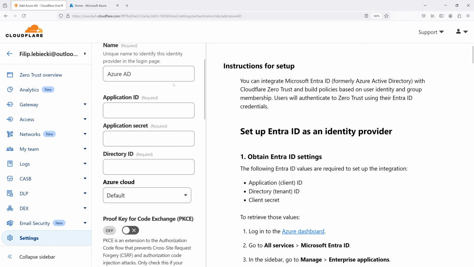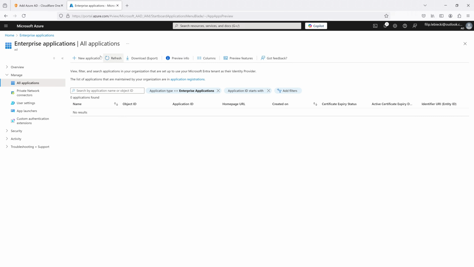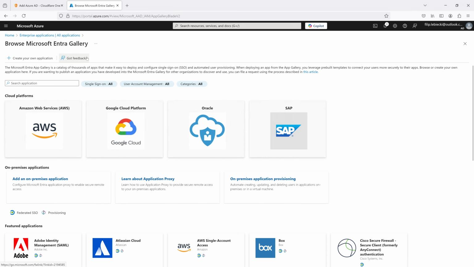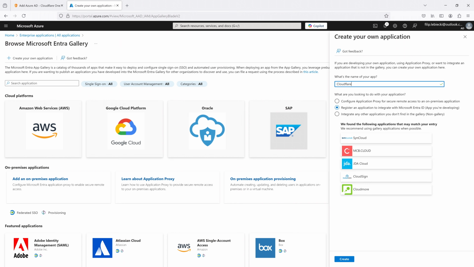Next step is creating an Azure AD application. In the Azure portal, I will go to Enterprise Applications and select Create a new application. Then I will click Create your own application. Then I will choose Register an application to integrate with Entra ID. I will name the application Cloudflare and click Create.